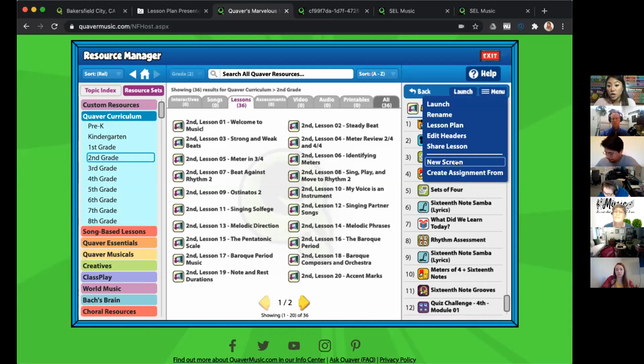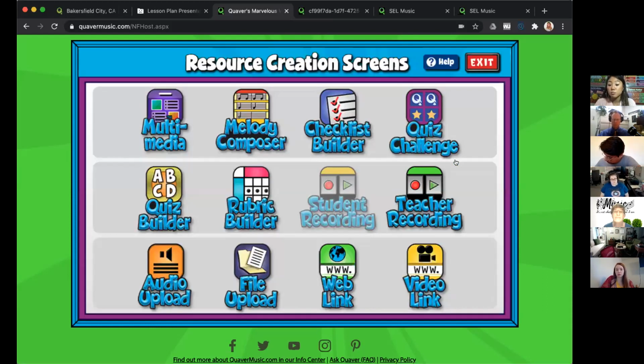If you click on new screen, it's a way for you to build a screen from scratch or to upload your own resources that you would not be able to find in a Quaver lesson. So multimedia is a PowerPoint slide. Melody Composer is just to have one little melody on the screen for them to read, maybe that the rhythm or the melody doesn't exist anywhere else.